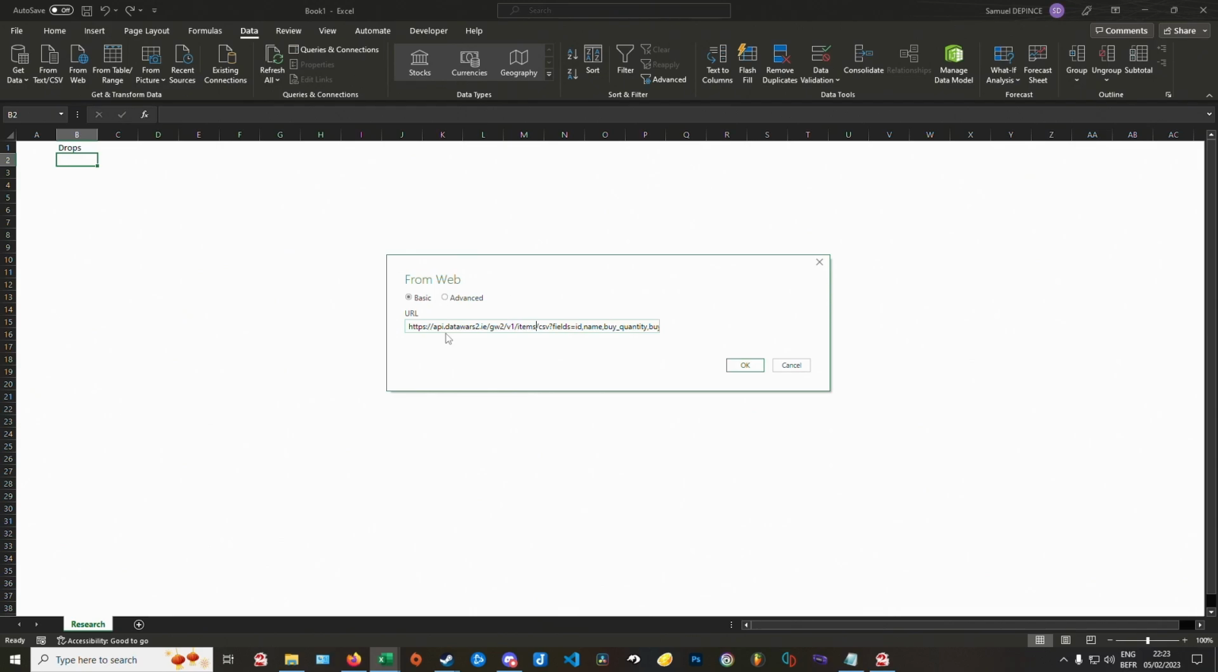Then items is going to be our endpoint. That's what we want to work with in our case. And then I'm going to ask it to be a CSV file. So that's comma separated values, and it's one of the easiest formats to import into Excel.